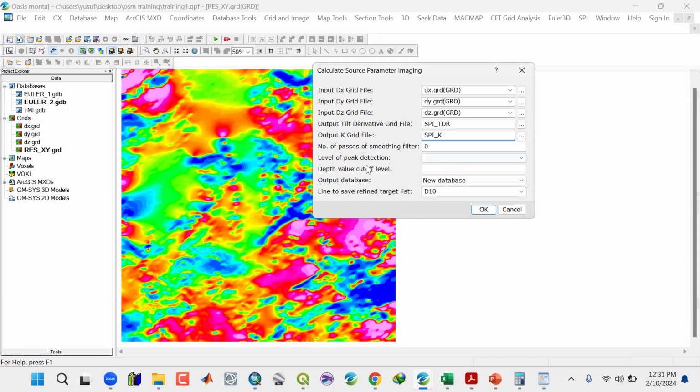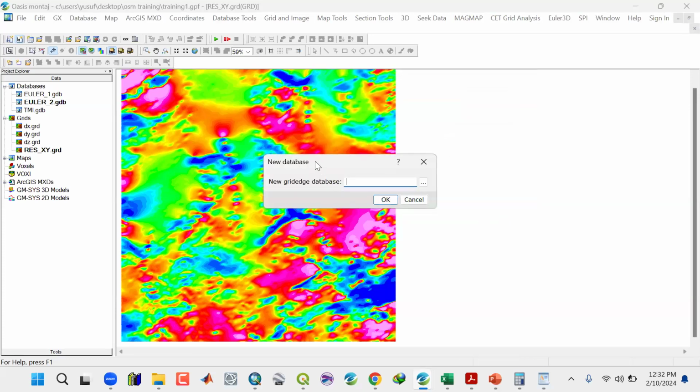Then finally, pick direction. You can put all direction. Then now, depth to level. What is depth level? Any value above this is discarded. So I can put 2000. Since I know in this area, the depth is hardly more than 2000. So you might have idea about the geology of the area, past work in the area, what is the depth of the basement. Roughly, you put those values there. So anything more than this is not there. Then you click OK. Then it's going to ask you to create a database.